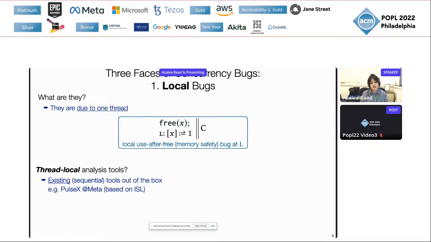Well, it turns out this is the simplest kind of bug to detect, because the bug is due to one thread, and as a result, we can use any existing sequential tool out of the box to detect such bugs. For instance, in the case of memory safety bugs, we can take the PulseX tool at Meta, which is actually based on incorrectness separation logic, and detect such local memory safety bugs. And this is because of one simple reasoning principle in Sizzle that you can see on the screen now, that says if you have a concurrent program, C1 in parallel with C2, and you analyze C1 in isolation and you detect an error in it, then you can generalize this to the overall program.